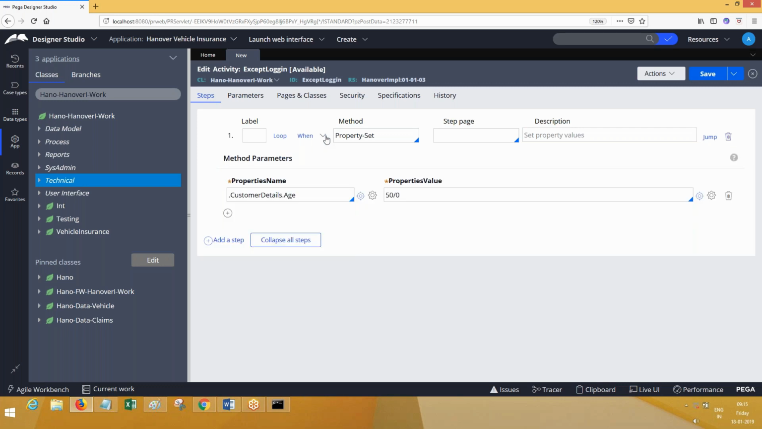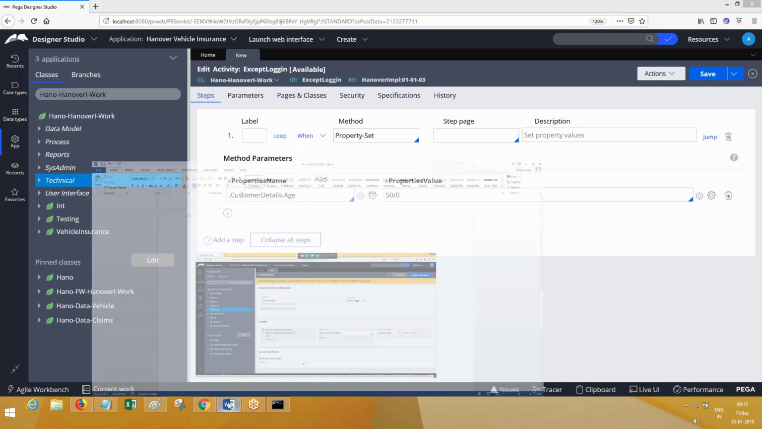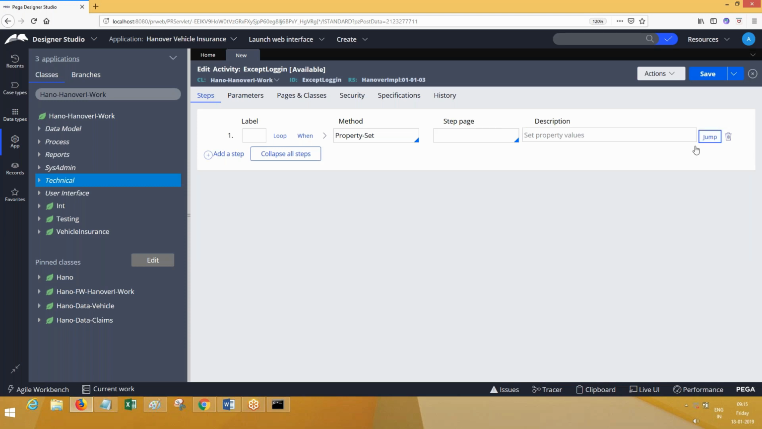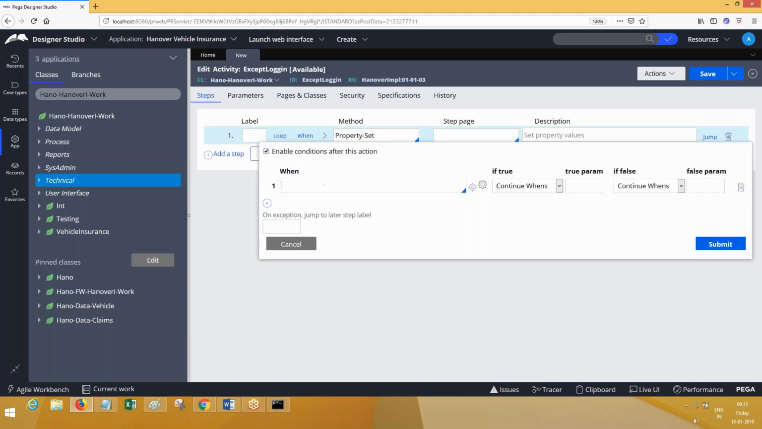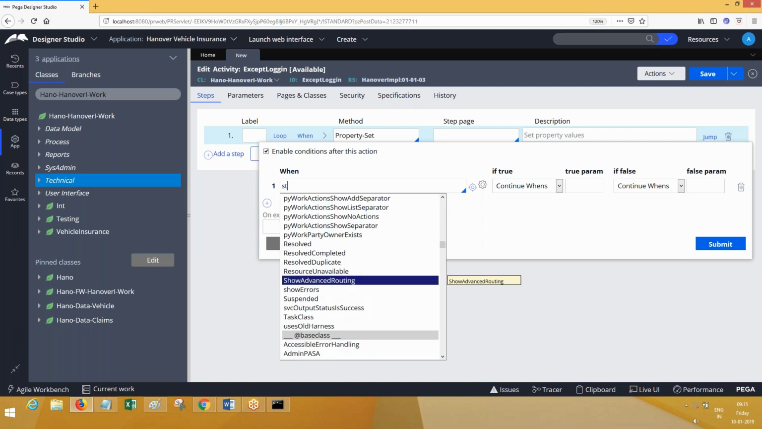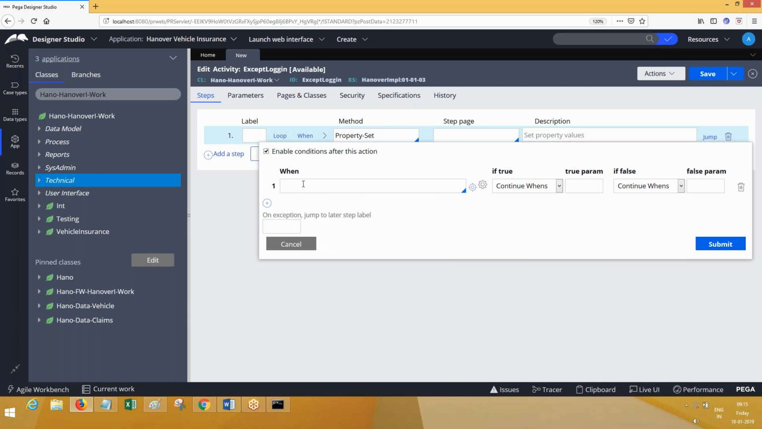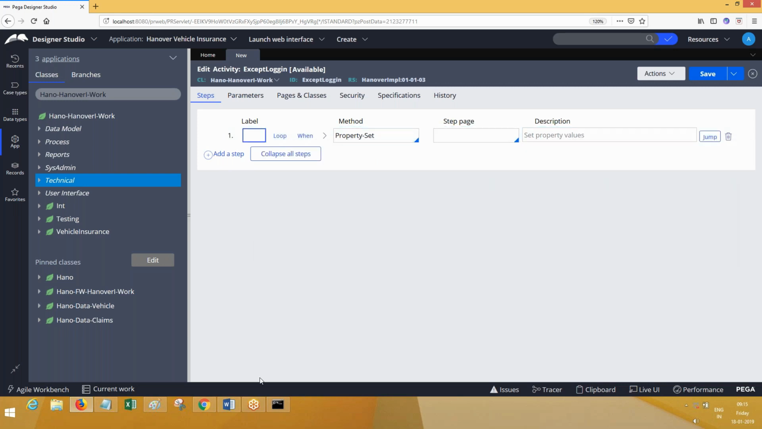Okay. So you can write something like this, and here you go. So jump. When you're going to jump, step status will definitely fail, right? Step status fails. On exception, you can jump to a labeled step. I'm going to give a label of exception label. On exception, any exception happens, I'm going to jump to a labeled step. Submit this.